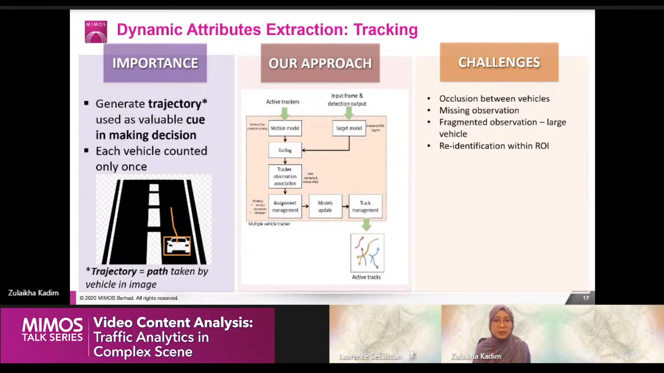Okay, another problem is fragmented observation, because usually a large vehicle will occupy most of the image area. So sometimes one big lorry will have more than one detection. From the head itself, it is detected as a lorry. From the tail also, it can be detected as another object. So this fragmented observation should be grouped together as one tracker. That means this corresponds to one object. This is also handled with our tracking and re-identification within the ROI.